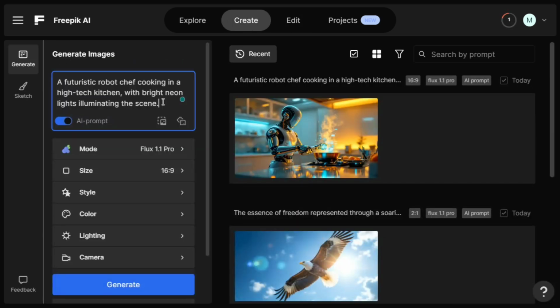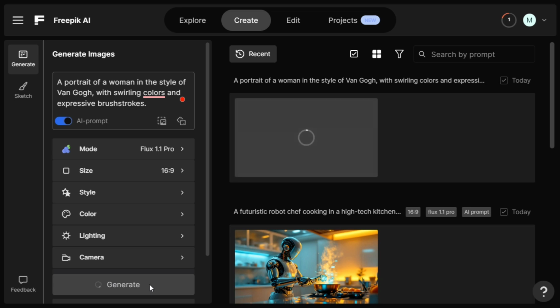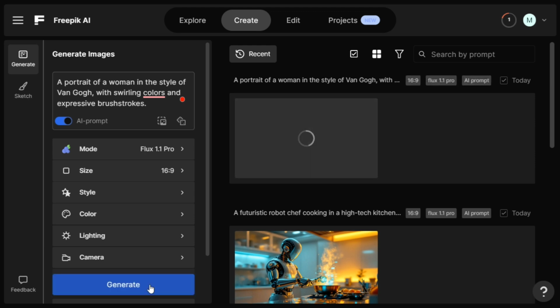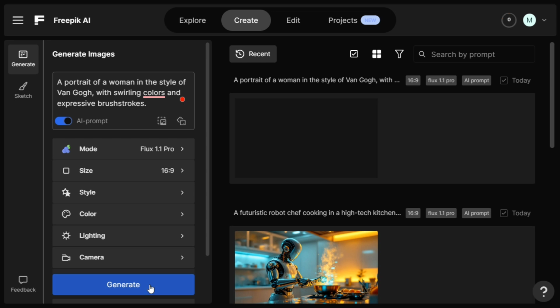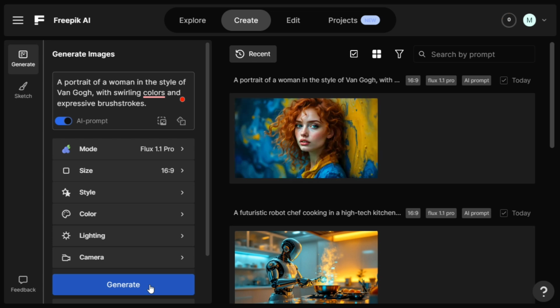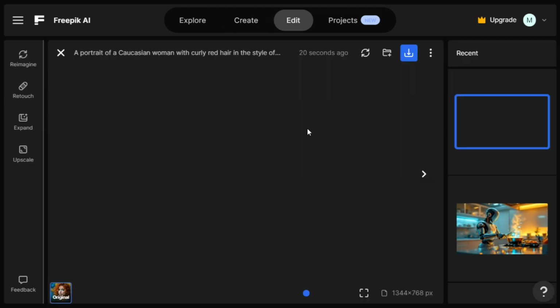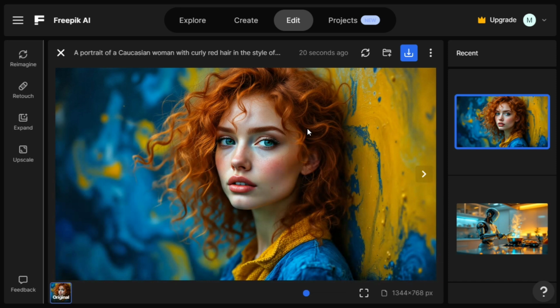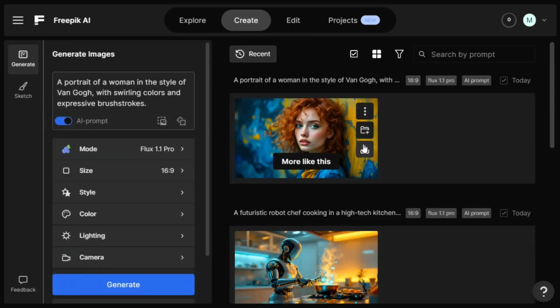So quite nice. Let's try it out of fourth prompt, a portrait of a woman in the style of Van Gogh with swirling colors and expressive brush strokes. Let's generate. The speed is just amazing. And if you notice, the colors used are from Van Gogh's painting style only. If you remember, if you have seen some of his paintings, the quality is amazing. And I'm quite impressed. The output quality is very detailed. Here you can see even single strands of her hair. So this is amazing. I think a great model, to be honest, worth trying out.